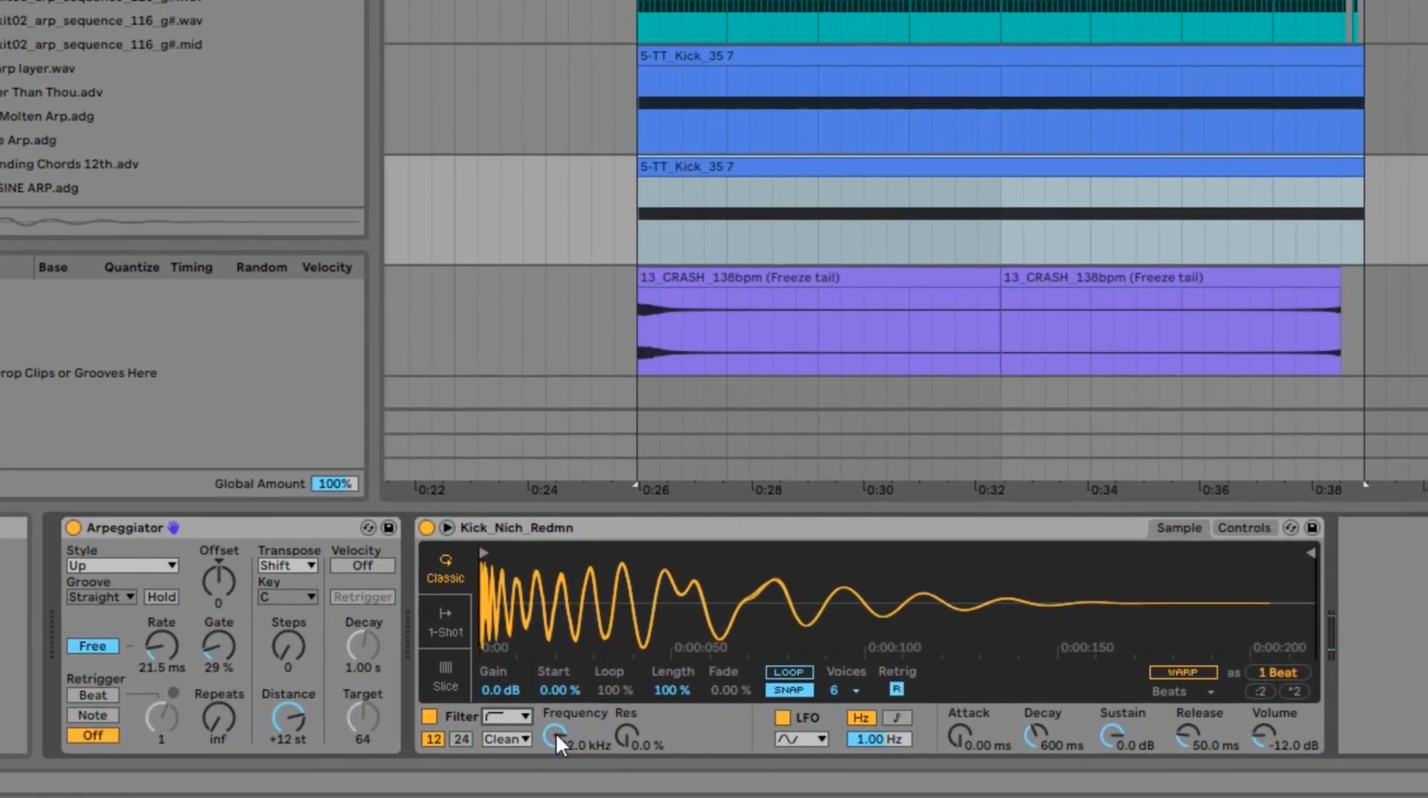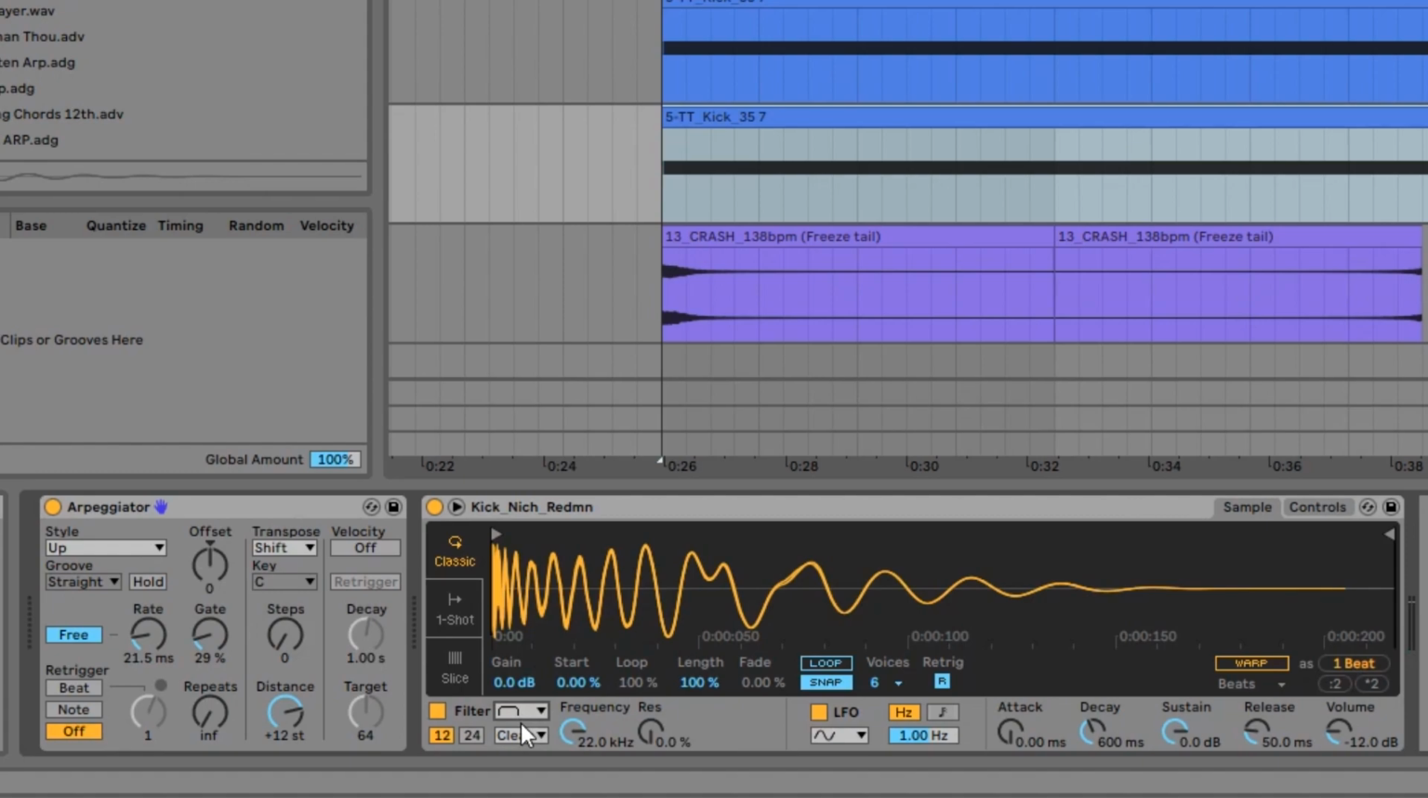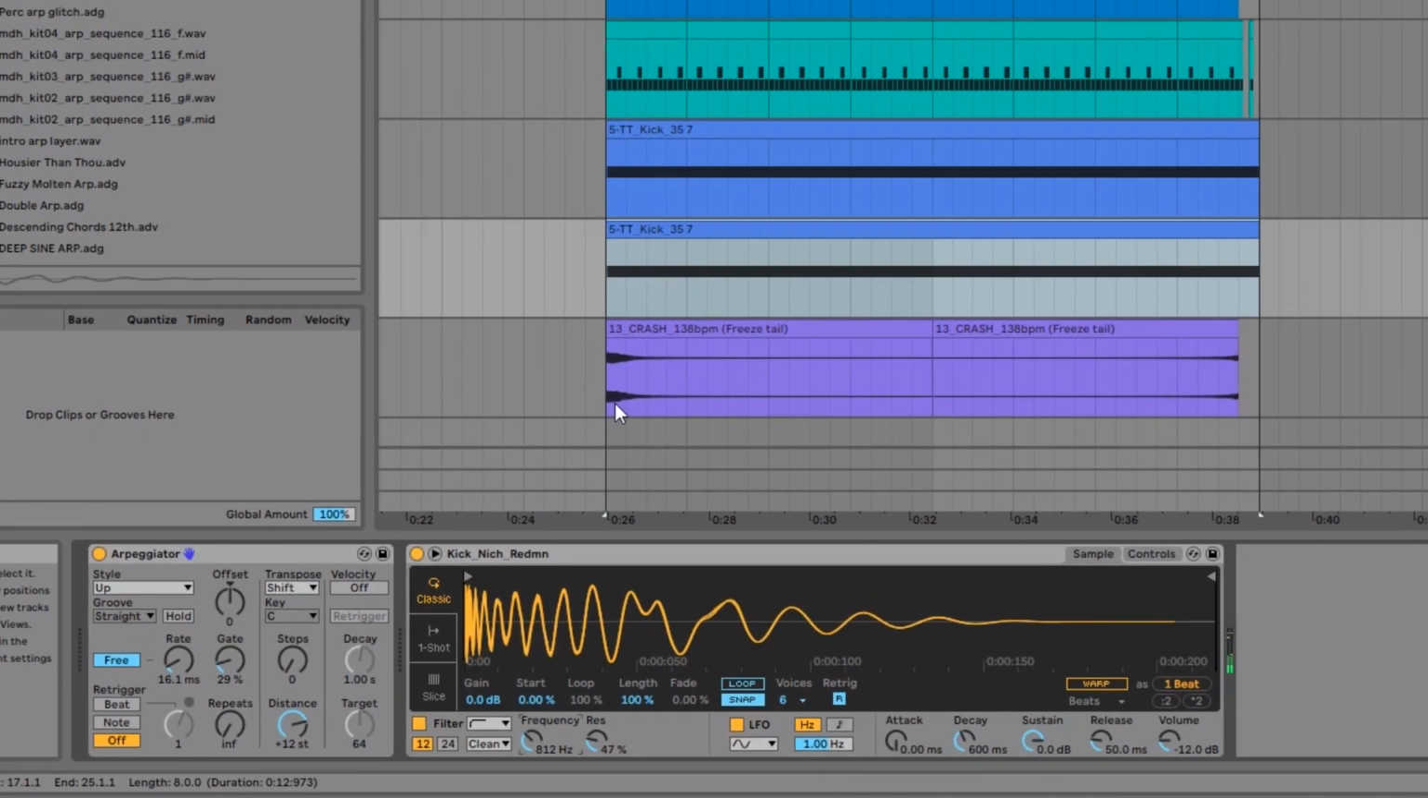Next, change it to a high pass filter, or you can even do a low pass or band pass. But for this example, bring up the resonance. There we go, I quite like that one.